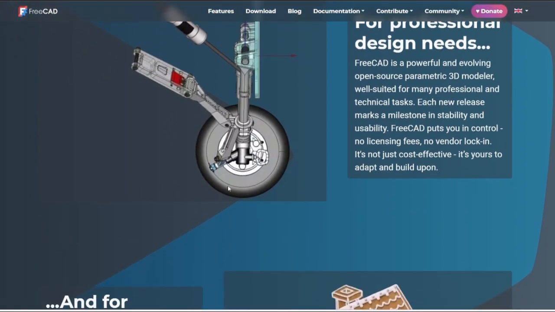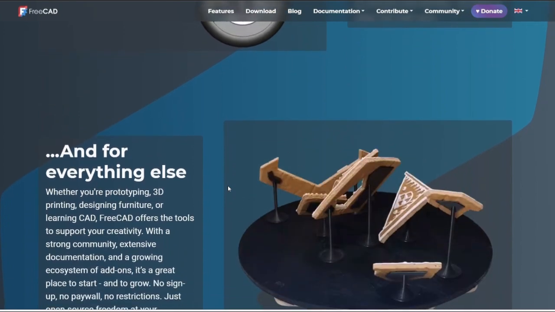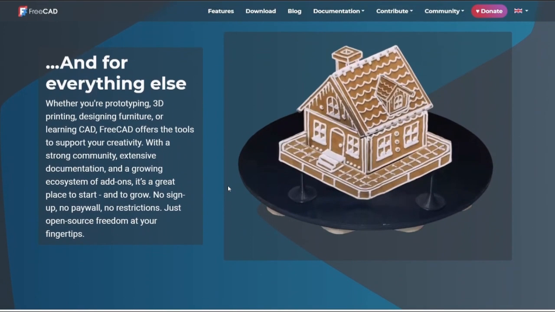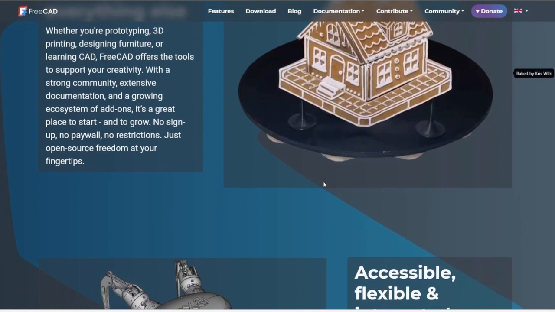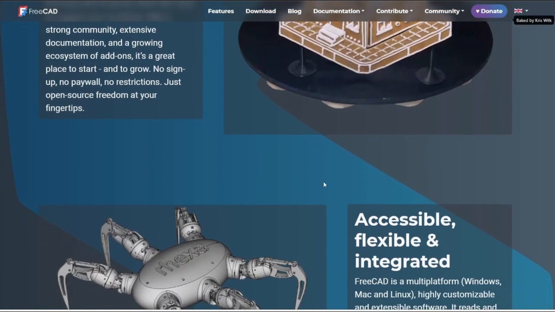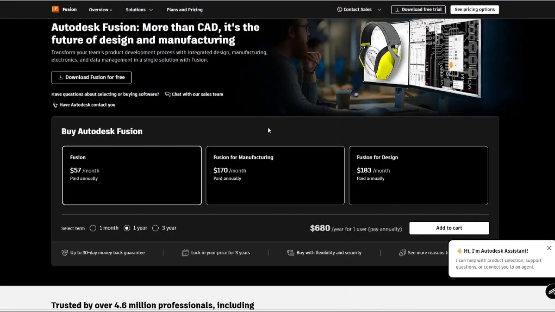This makes FreeCAD extremely useful for mechanical engineering, product prototyping, 3D printing, architecture and BIM, furniture design, and robotics and simulation. But how does FreeCAD compare to Fusion 360? So let's talk about Autodesk Fusion 360.